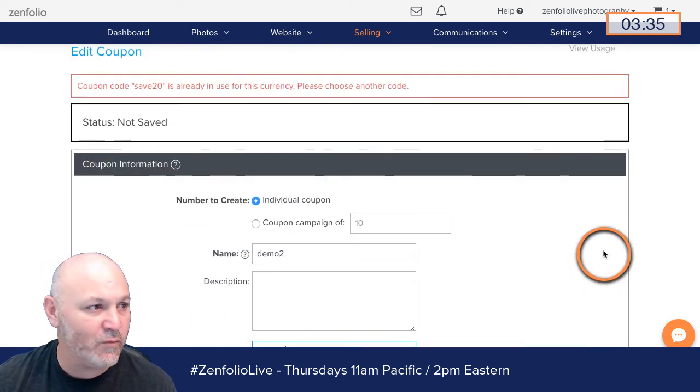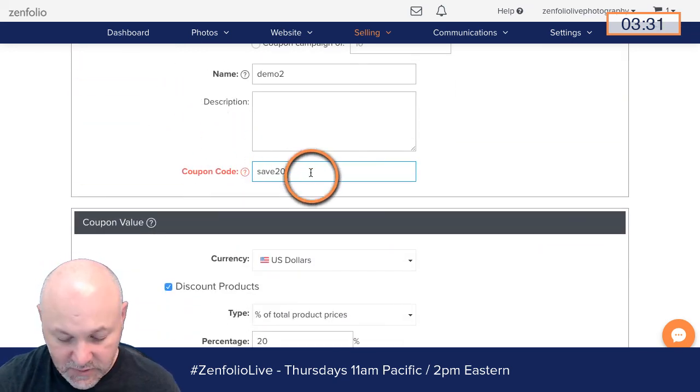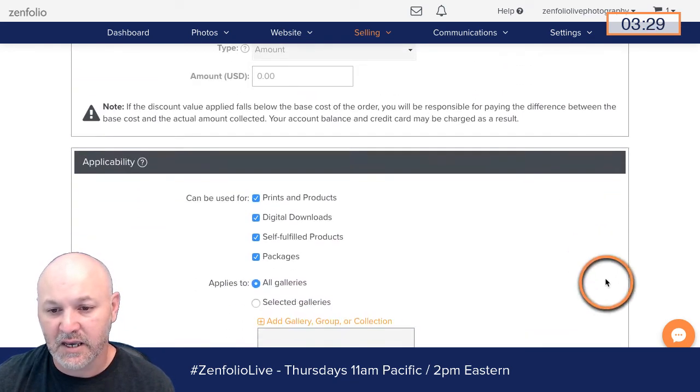over and over again. Of course, I probably can't use it because I've already used that code, so I would have to do something like 20A and save it down here.